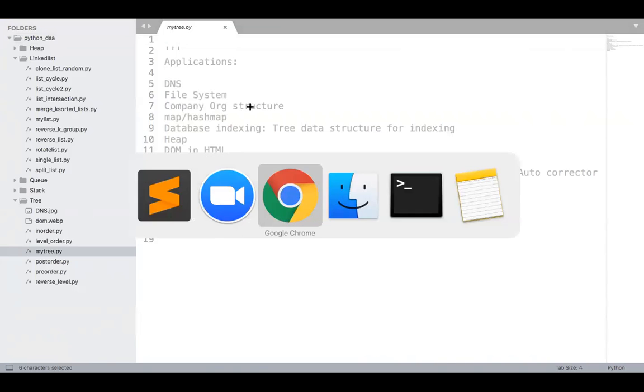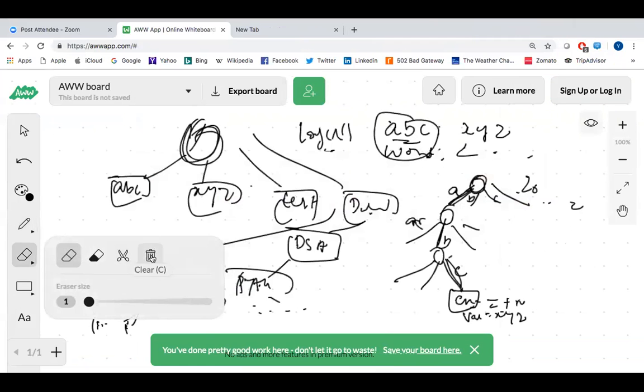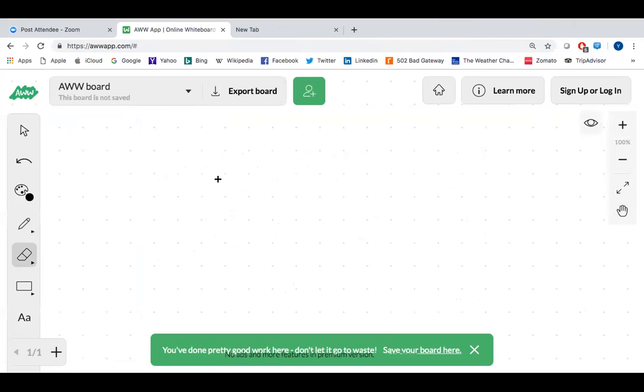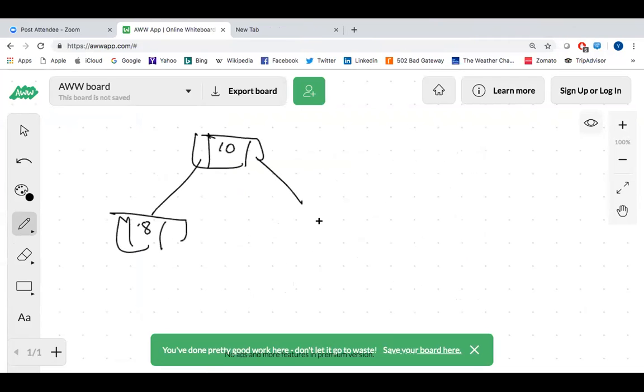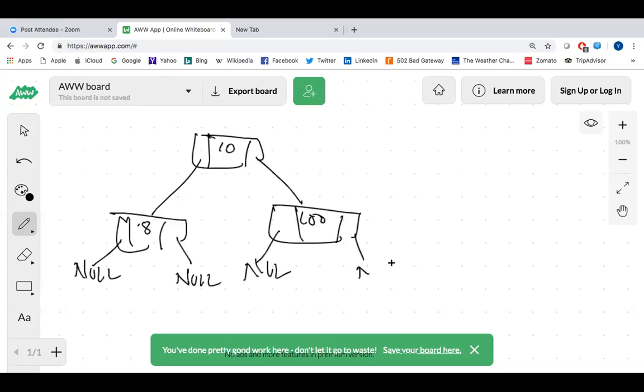As I told, in the case of a binary tree, a node would contain the data part. Assume 10 is the data part, and then it will have 2 pointers. One points to the left child, and one points to the right child. I can store 8 here as the left child, and if nothing is there, it will be null. And if I want to insert 100 here, I can insert 100 here, and then those will be null.